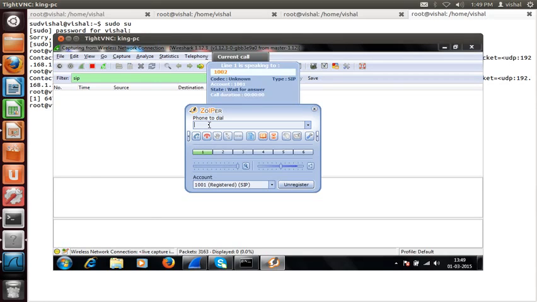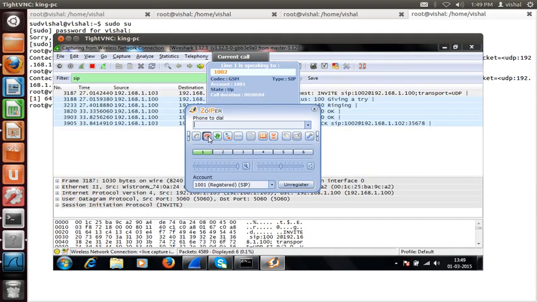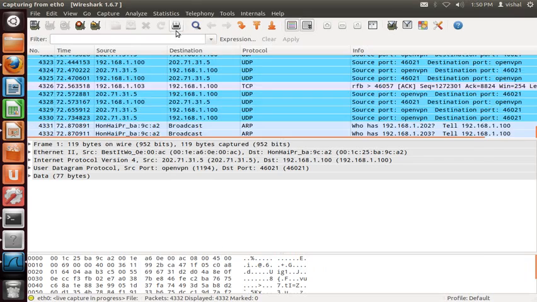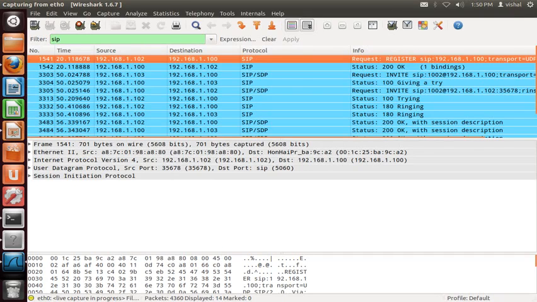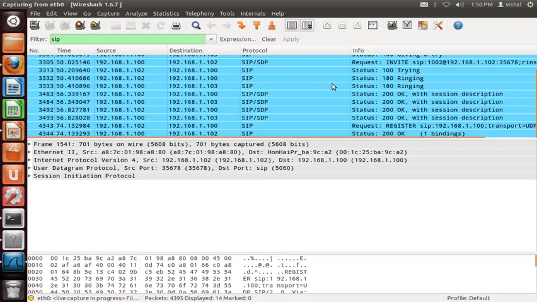So now Android is ringing. Now I will accept the call. Accepted the call, and I will cut it from the 1001 only. So I have hung up the call. Okay, yes, we got a number of packets. Also on the proxy we got a number of packets.